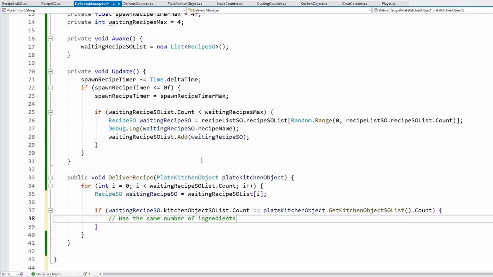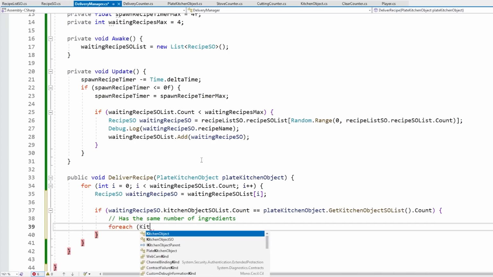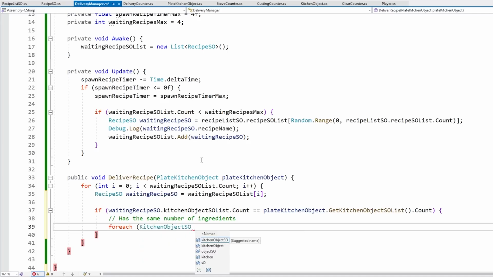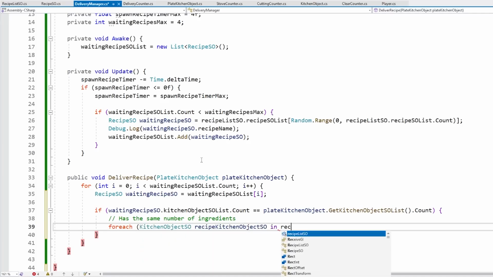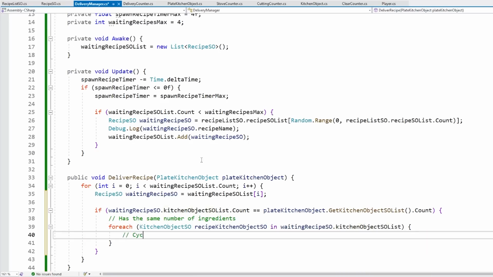Then we need to cycle through all of the ingredients on this recipe and all of the ingredients on the plate and basically see if both of them match. So let's first cycle through the ingredients on the recipe. So for each kitchen object SO, let's call it the recipe kitchen object SO, in the waiting recipe, so let's go into the waiting recipe and get the kitchen object list. Okay, so here we are cycling through all ingredients in the recipe.